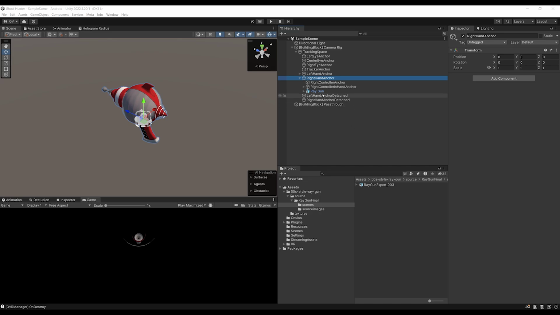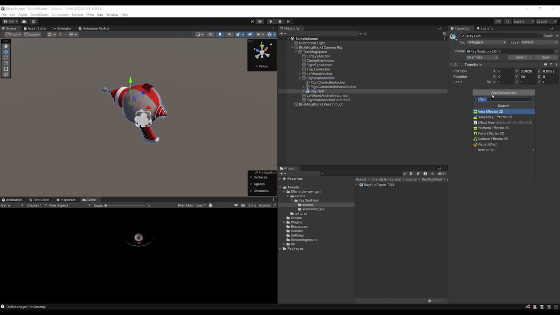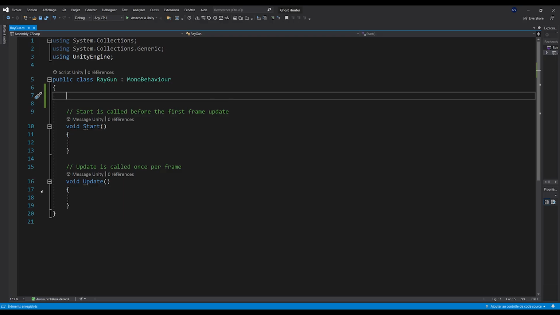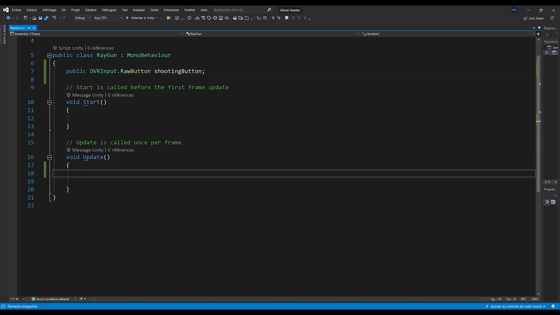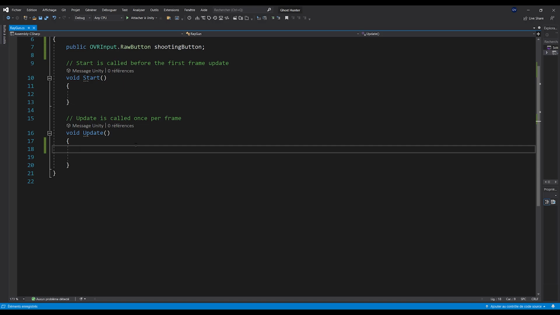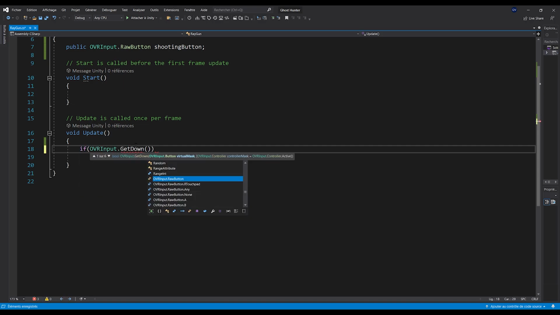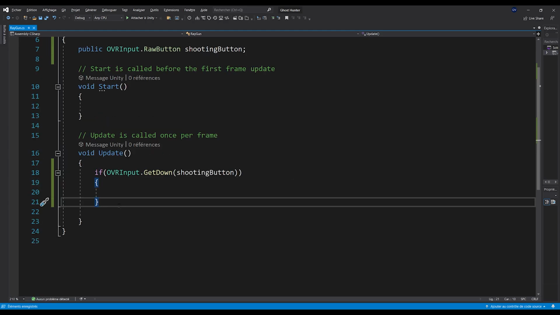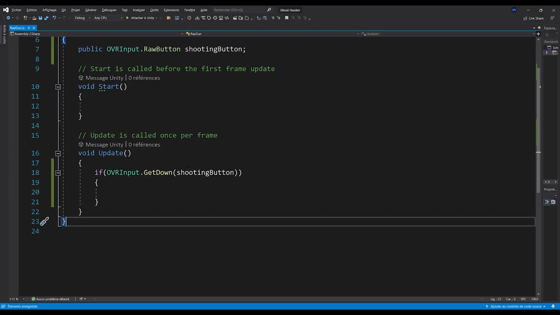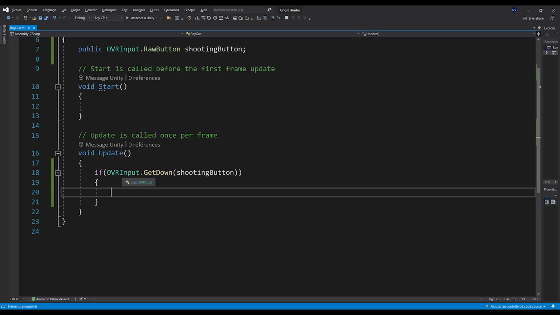So to do so, I'm going to select the raygun, click on add component, and add a new component called raygun. There you go. So on this script, what we need is a reference to a raw button by doing public OVRInput.RawButton that we can call shootingButton. This way, if in the Update function, which is called every frame of the game, we do if OVRInput.GetDown and we use our shooting button, then we will be able to listen to the button press of the player to trigger anything that we want.